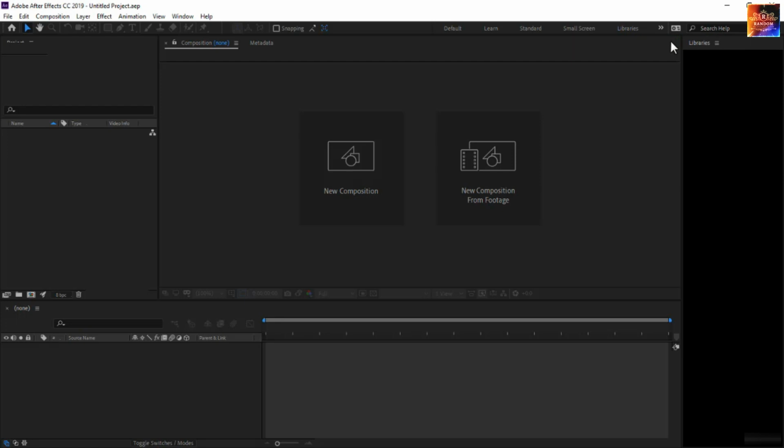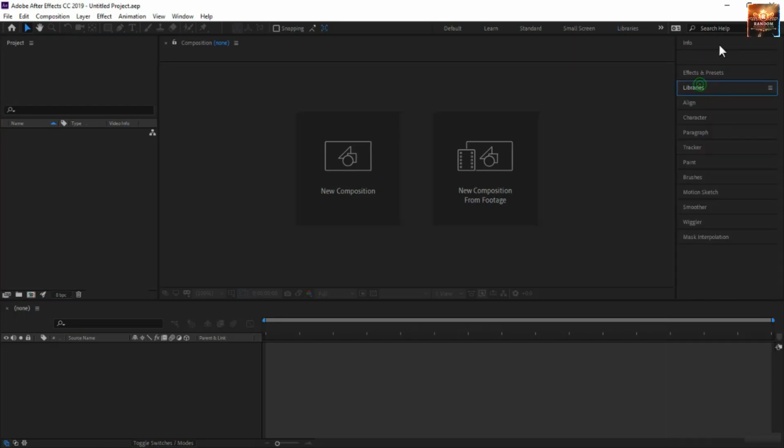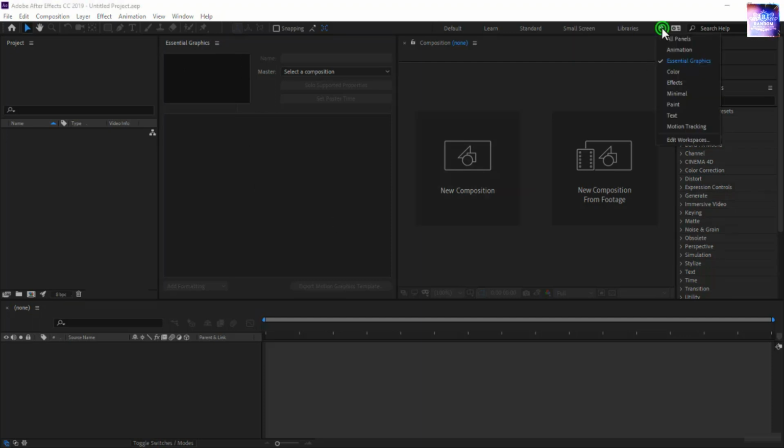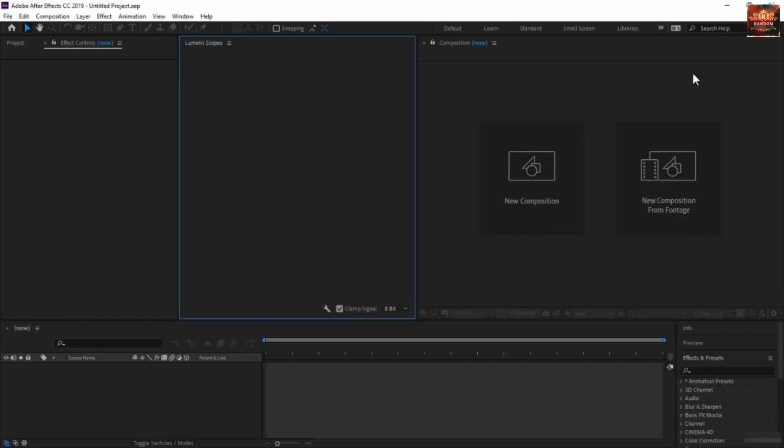For example, the All panels. And you notice here now you have most of the panels if you like. You have also some more specialized workspaces, such as Essential Graphics. If you enable this workspace, it will open the Essential Graphics panel just in the middle here. So you pay a lot of attention to it. And actually, it will help you create some essential graphics that we will see in this course. Also, you have the Color workspace, very interesting, where also it opens the Lumetri Scopes just in the middle.